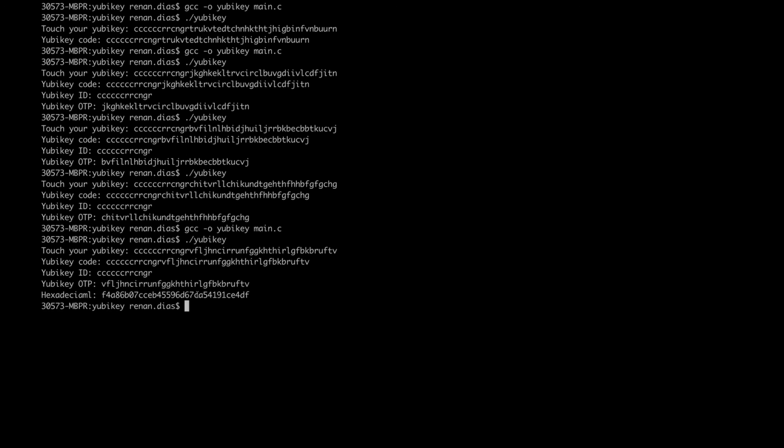Okay, this looks more familiar to us. As you can see, the hexadecimal string is the same length as the OTP in ModHex format. So my Yubikey ID has 12 characters and the OTP will have 32 characters. Now just to finish things off, let's convert this to binary.